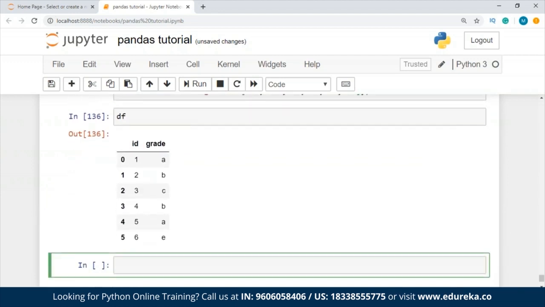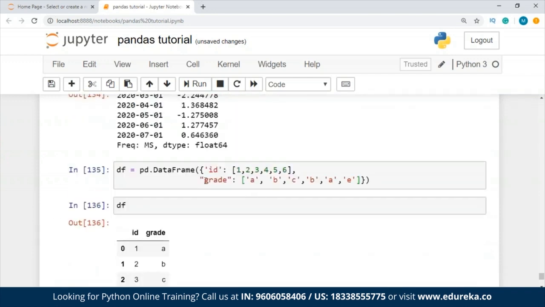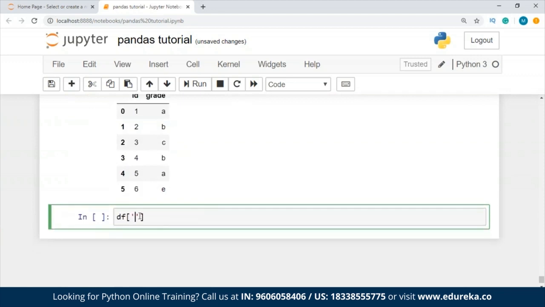What I'm going to do is I am going to get the grade, right? So we'll get the grade is equal to df grade. Now this is going to be the category I'm going to make.